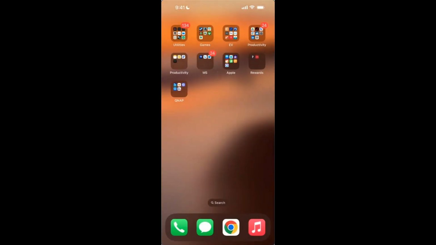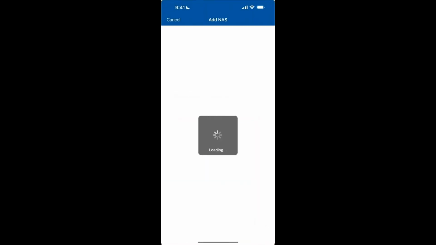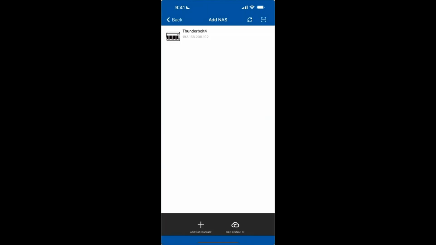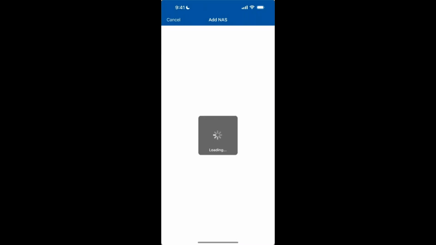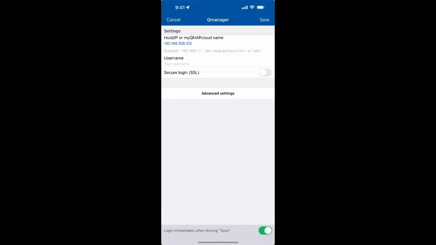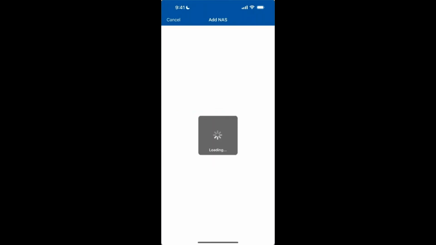I'm going to move on to the next application, which is QManager. The QManager application is the application that you can use to manage your QNAP NAS. Let me show you the QManager application. Again, to add a new NAS, you can just click on sign into your account. Once you've signed in, you can add all the applications that you have on your phone. I'm going to click open the application. Let me add a new NAS first.